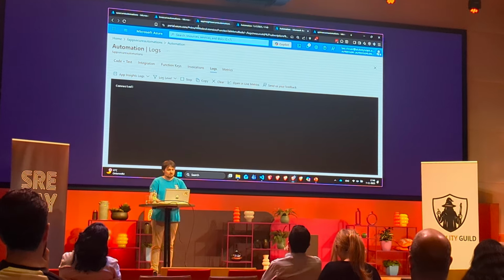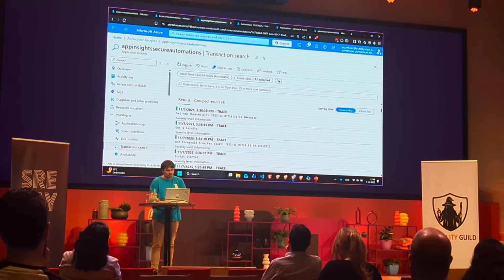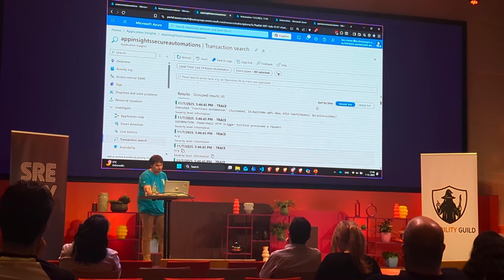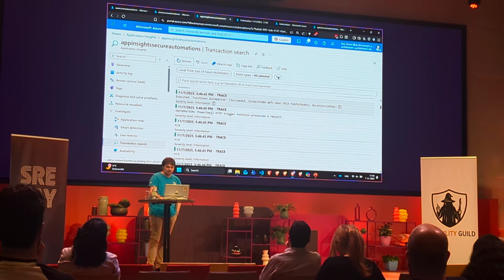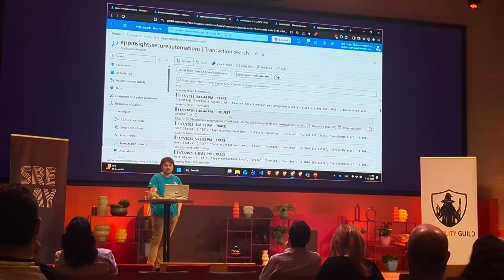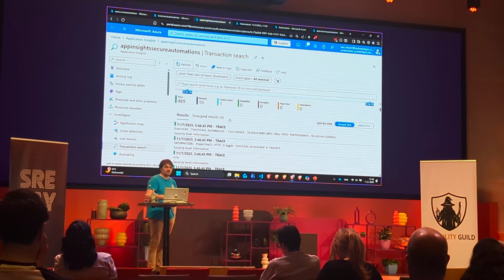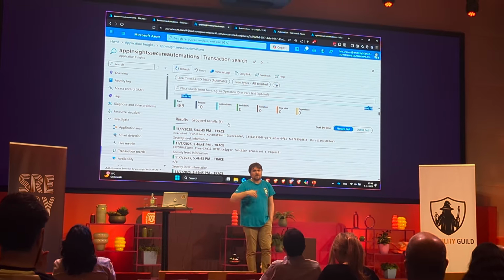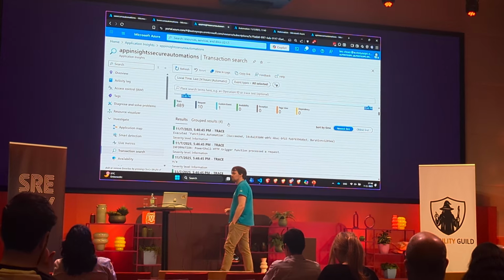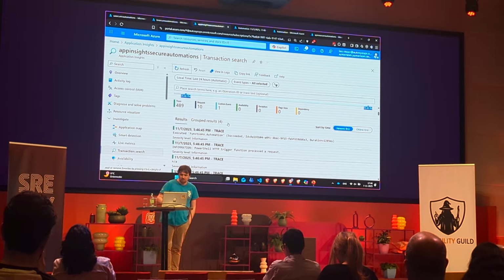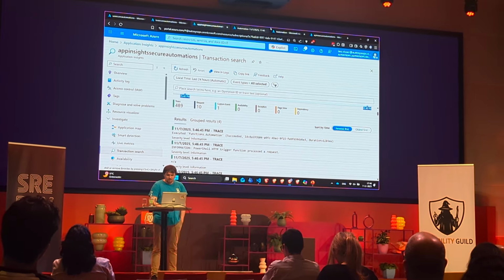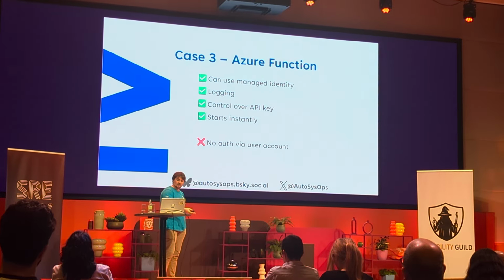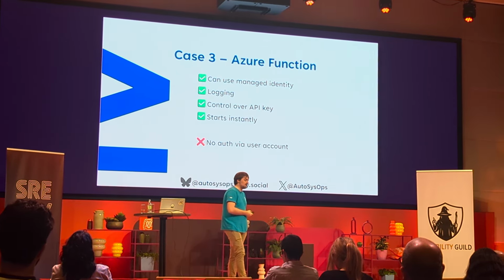But if you missed it, for whatever reason, they will also appear here in my Application Insights, where it's executed, it starts with the request, and it gives me all kinds of information. So it's automatically connected to Application Insights, and it has built-in logging and tracing. I don't have to worry about that too much. So that's all nice and good. I've got control over the API key. It starts instantly.